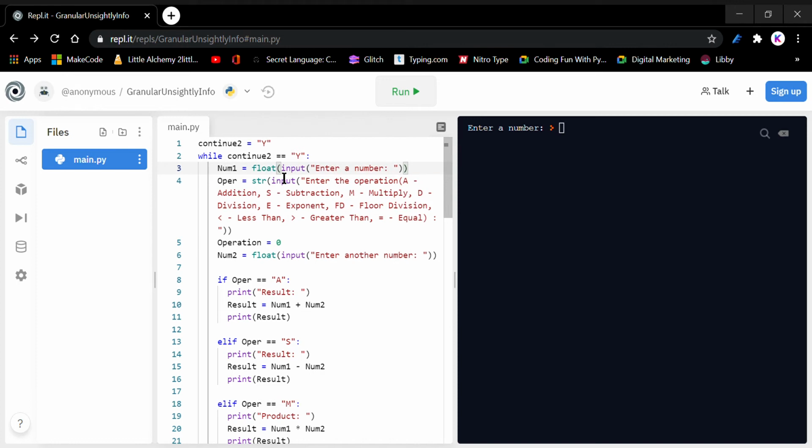And then there's an operation, which is oper in this case, a variable, and it's a string input. Enter the operation: A for addition, S for subtraction, M for multiply, D for division, E for exponent, FD for floor division, less than sign for less than, greater than sign for greater than, equal to sign for equals. Now I set operation to 0 because when you enter the operation when you already give it a pre-built operation, then you don't need to do anything. It's automatic and only does a particular operation. But if you put the operation to 0, then you can enter any one of these operations over here.